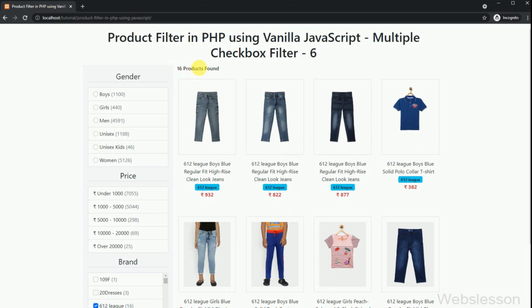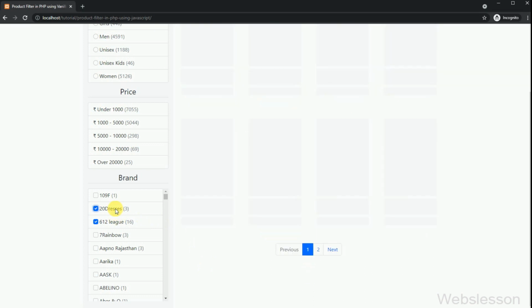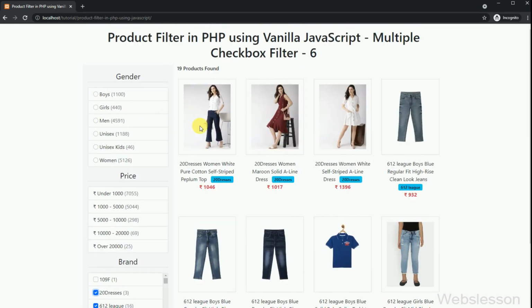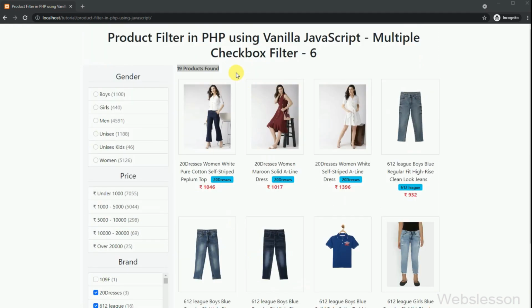After selection of the brand, here we can see that a total of 16 products of that brand have been loaded on the web page, with pagination links. Now we want to check whether multiple brand products are loaded or not, so we select this brand also. So after selection of the second brand, here we can see that a total of 19 products from these two brands have been displayed on the web page without refreshing the web page.